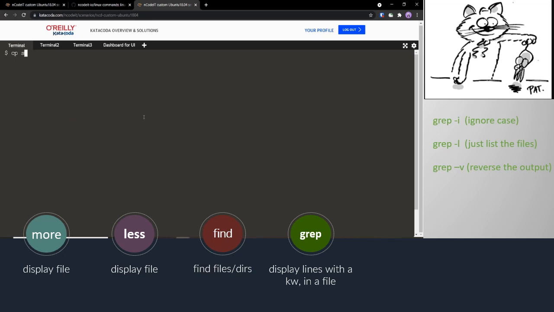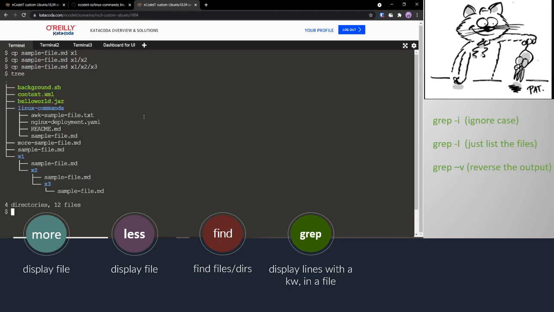Let's copy the sample file everywhere. Let's copy it under x1. That is done. Copy the same sample file again under x2 also. Copy the same sample file again under x3 also. So at each level, we have the sample file. You can see the sample file here under x1, under x2, under x3 also.